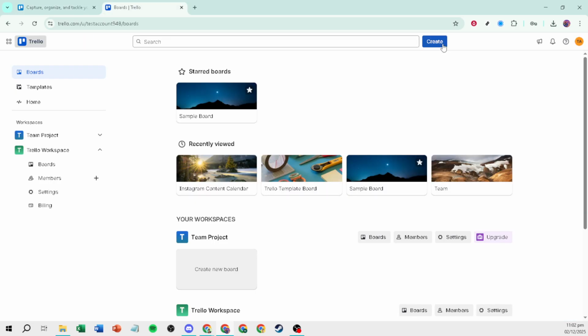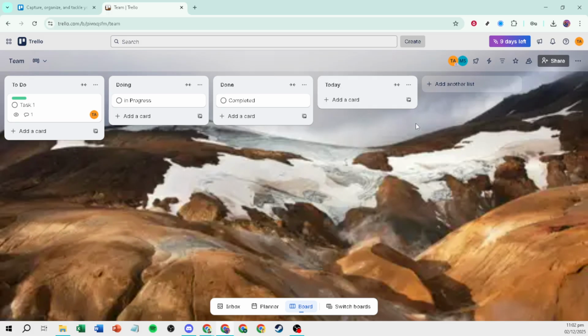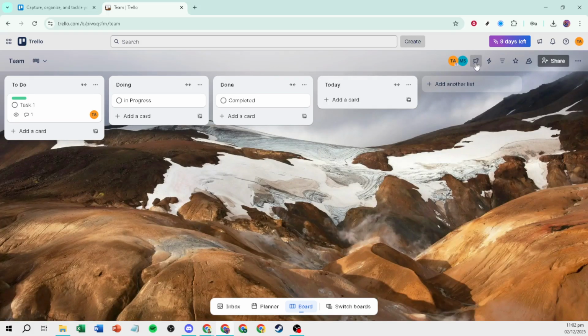It also helps if your spreadsheet has a clear header row like card name, description, list, members, labels, and due date. You may need board admin permissions to add a power-up.